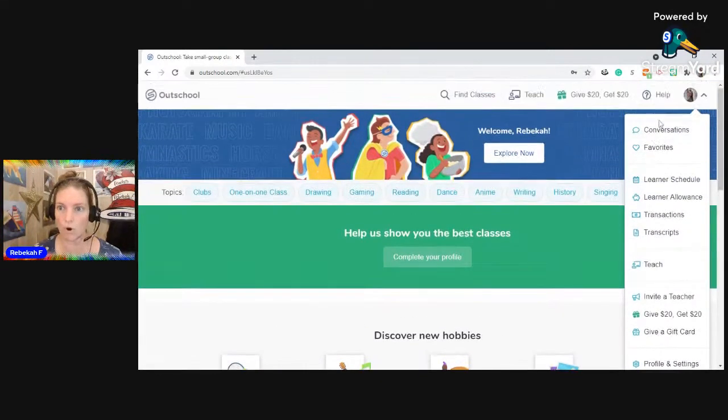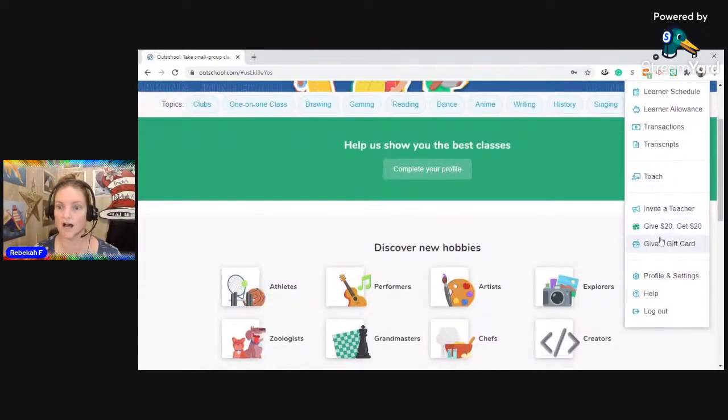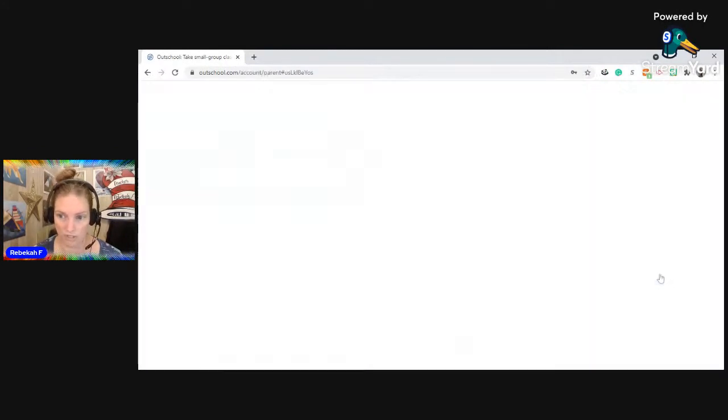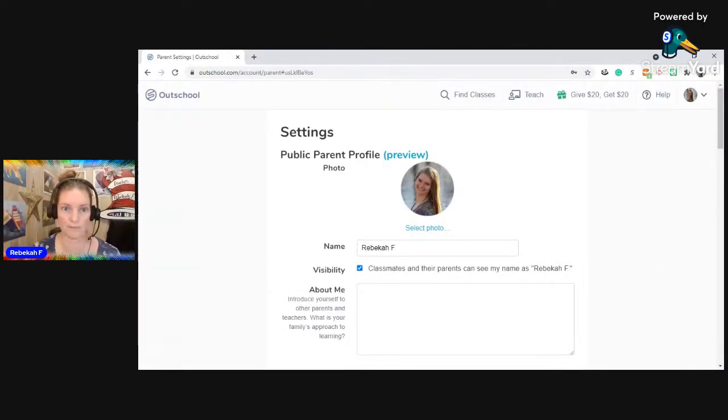So just so you know, most of these have to do with you being a parent. All this learner schedule, learner allowance, transactions, transcripts, that is as a parent for your kids. Profile setting is your parent account, okay? So we're going to go over here first. And it says here, public parent profile. So there's a difference between your parent profile and your teacher profile. You can do the same things for both of them, that's fine, but there is a difference.